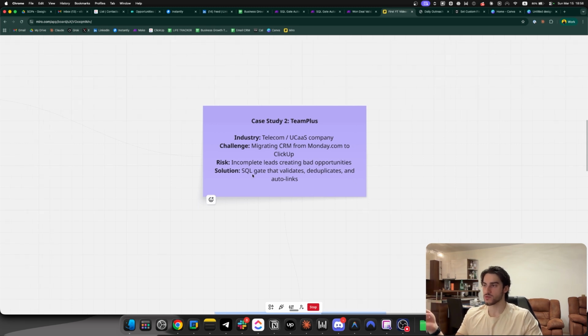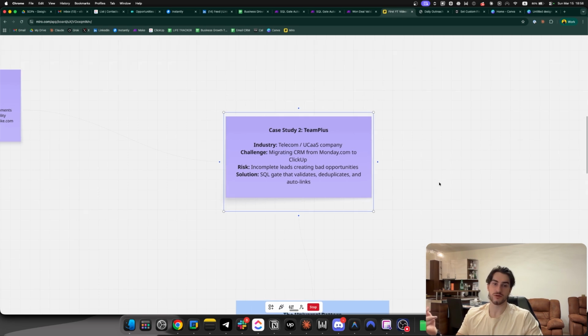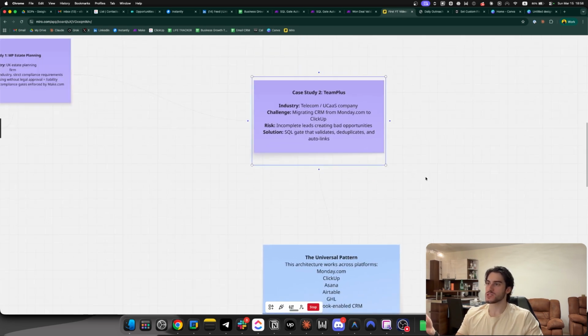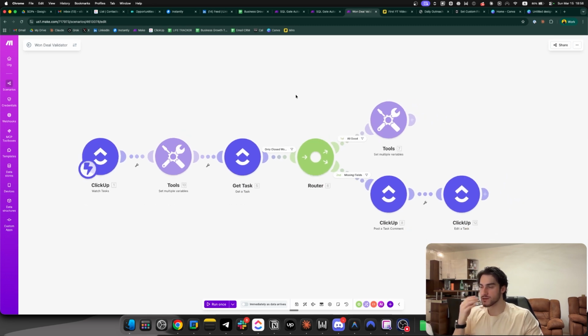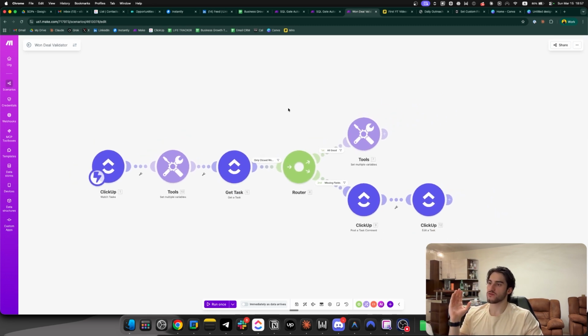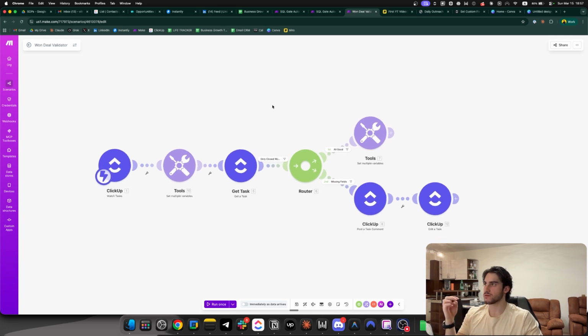Therefore, what we did was we built a gate that validates the duplicates and auto-links. So it's a pretty simple automation, which looks like this. And this pattern can be deployed for any similar use case that we might be facing.